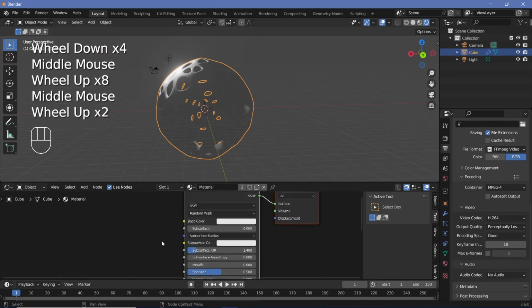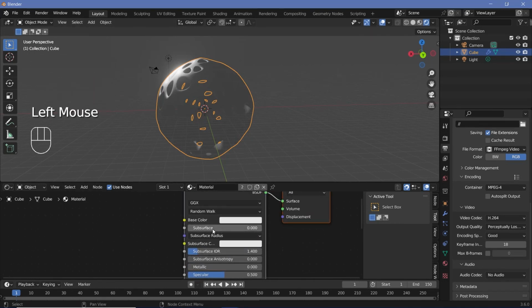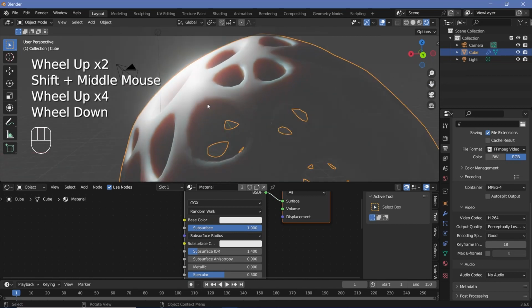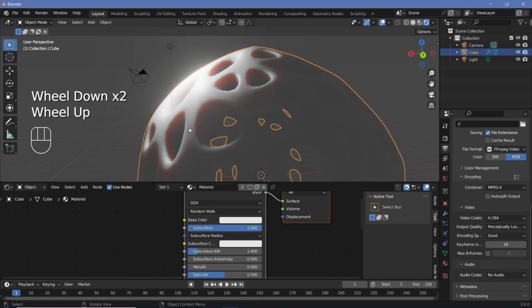So for the material, you'll see there is this subsurface slider. We're actually going to use subsurface for this animation. And you see when you increase subsurface all the way to 1, by default, you get this reddish color that comes above. And that's because of two reasons.